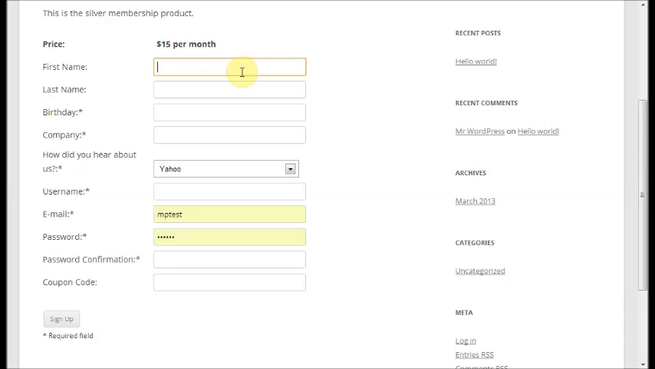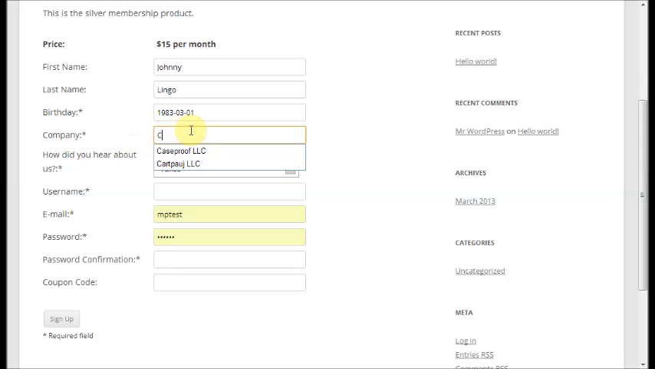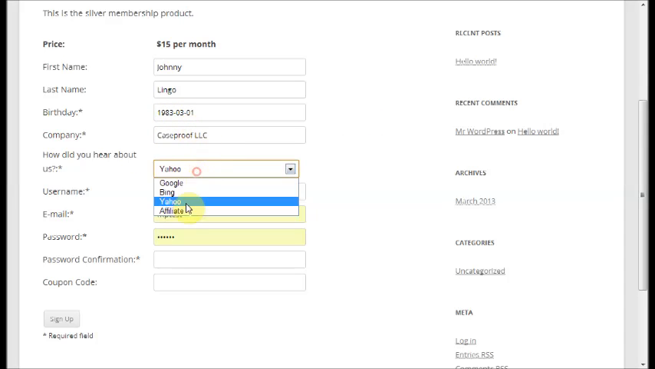So first name, we'll call him Johnny Lingo. He was born March of 1982 or 3. Company name, case proof. He heard about us through an affiliate. You notice that Yahoo was that default selected option as we set it in the settings.